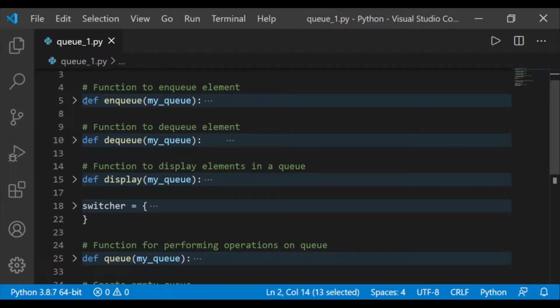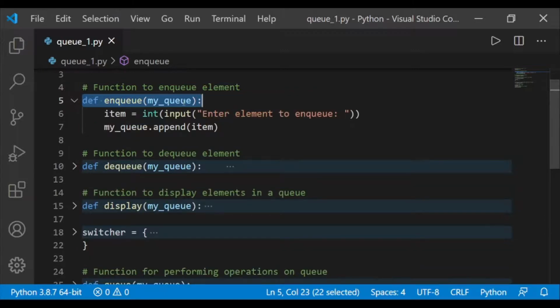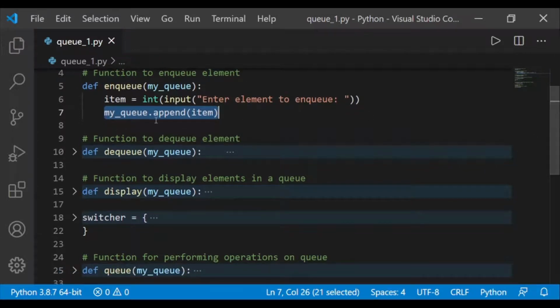Next, we have a function enqueue, which will enqueue an element, or add an element, to the queue. So we've taken item, and that item is going to be our input from our user, whatever the user wants to enqueue into the queue. And this item will be appended to our queue using the append function. So basically, append adds an item to the end of the list, as it should in our queue condition.